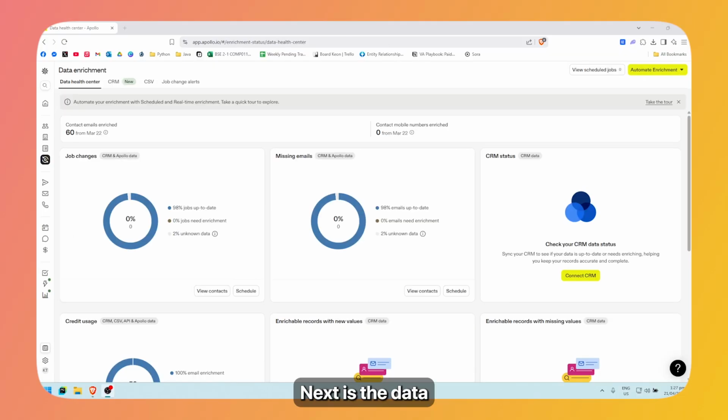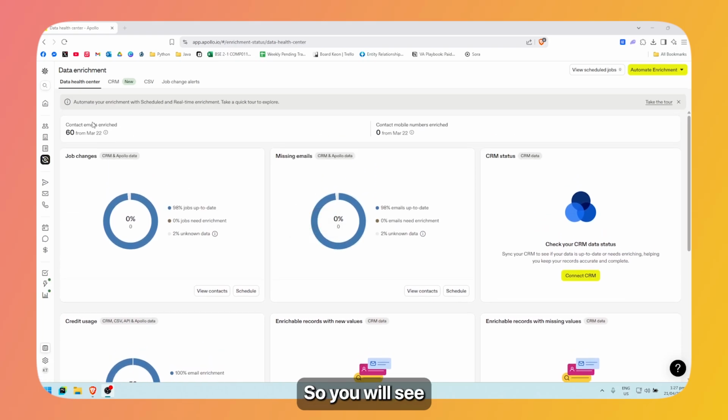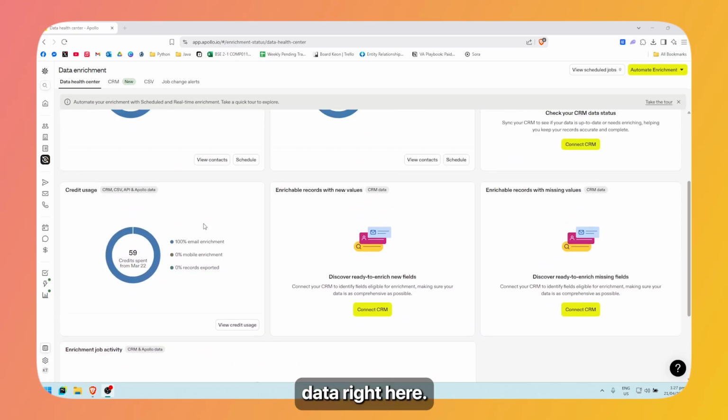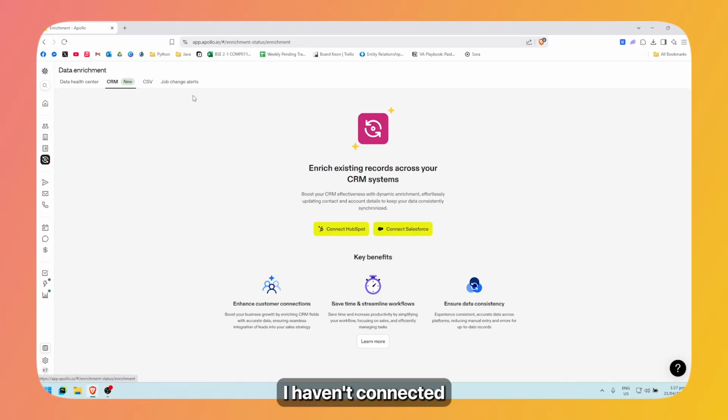Next is the data enrichment section. So the data enrichment right here, you will see all of your data right here. So the job changes, the missing emails. There's a graph that you could check for the CRM status. So when I go to CRM right here, I haven't connected anything yet. So enrich existing records across your CRM systems.